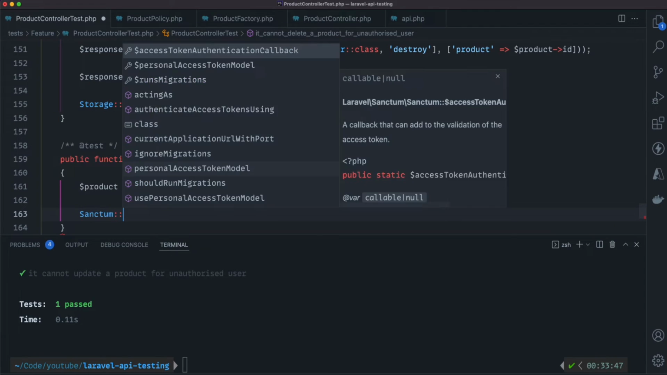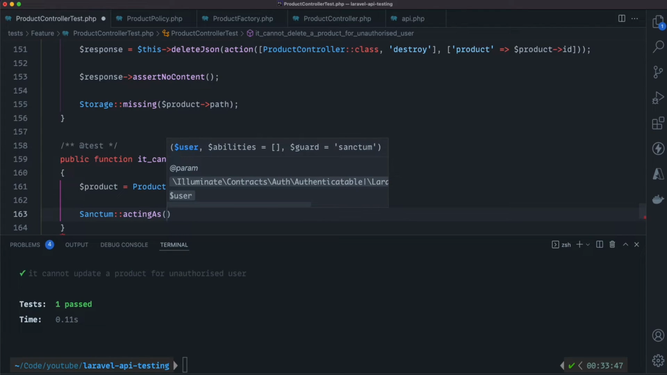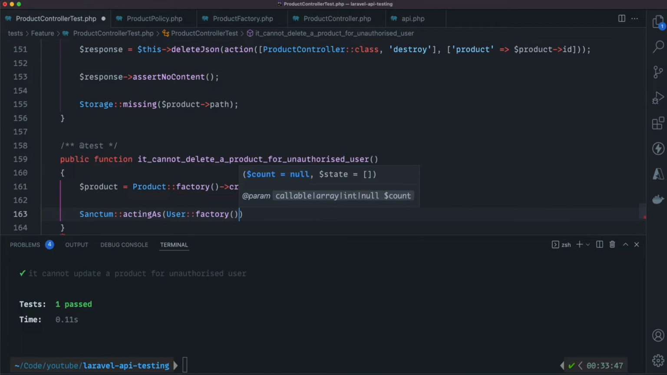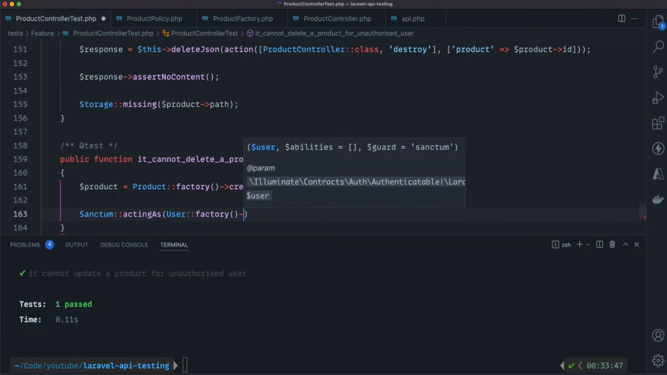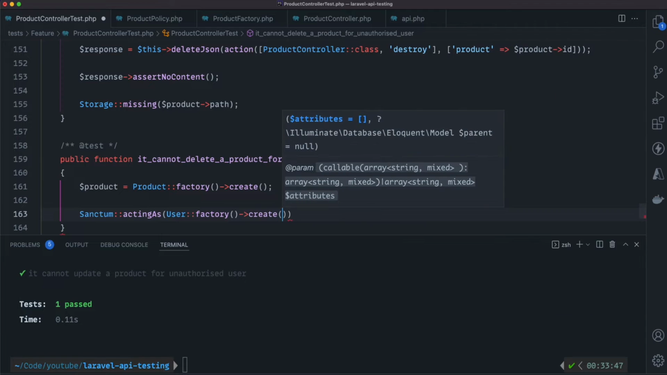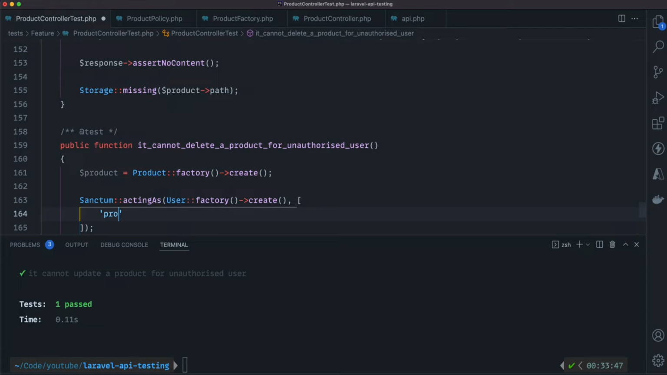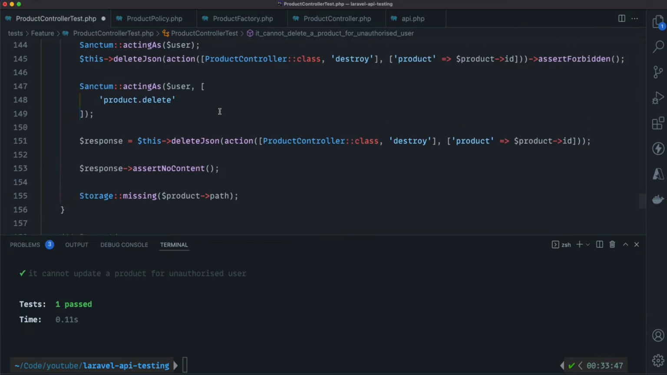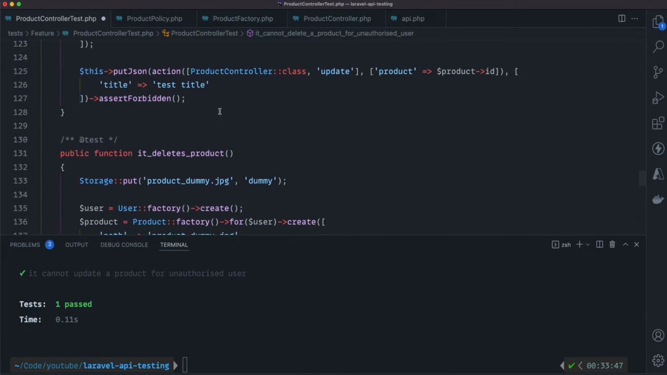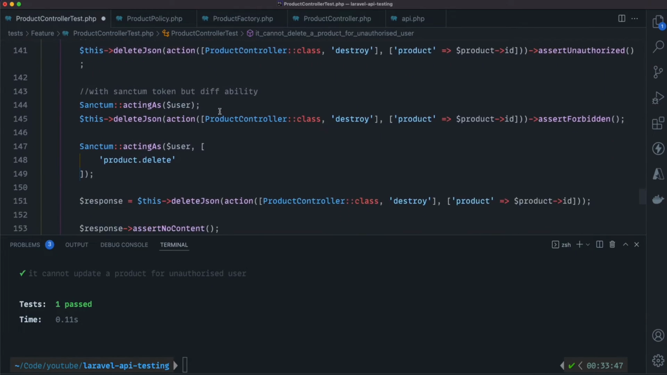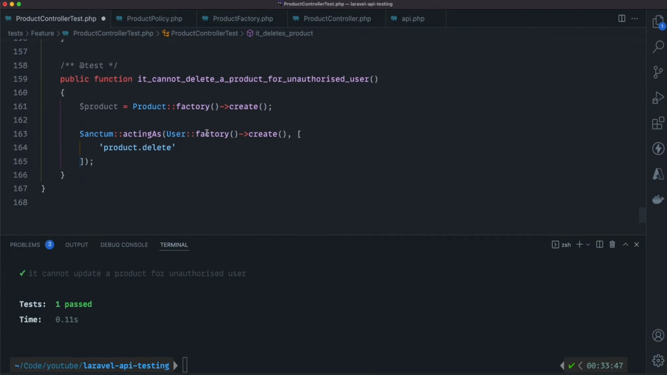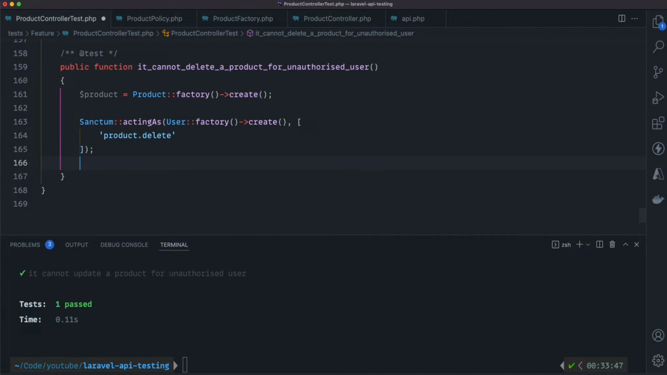Sanctum acting as user factory. We can add it here only. So create, and then ability is product.delete. You can check what is the ability. Yeah, product.delete. I think this should be fine.